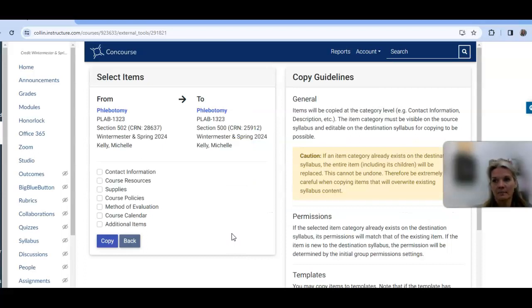And then if you're copying for yourself, you're going to pick what you want to copy. So I know I want additional information copied. I want course calendar copied because I've already done it. I want methods copied. Course policy. I'm going to copy my supplies. I want to copy my resources. And because it's me, I'm going to copy my contact information. But if you're copying from someone else, I would not click this. Just leave it blank and then you can go add it.